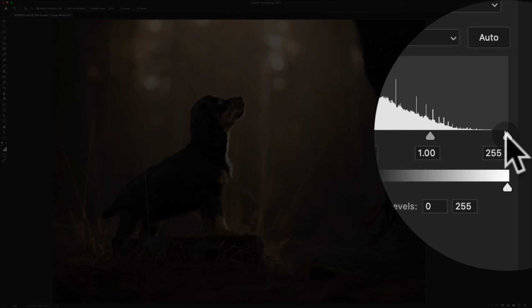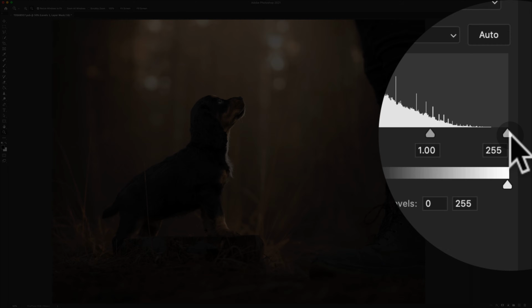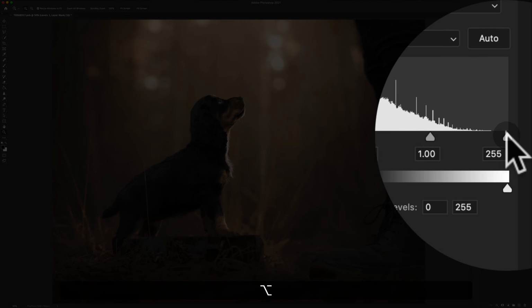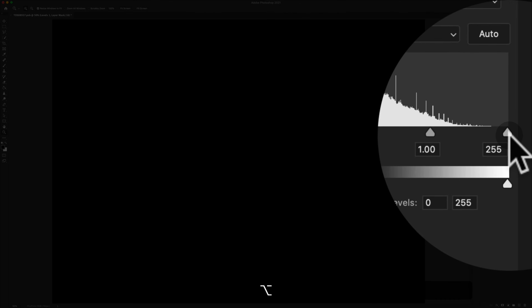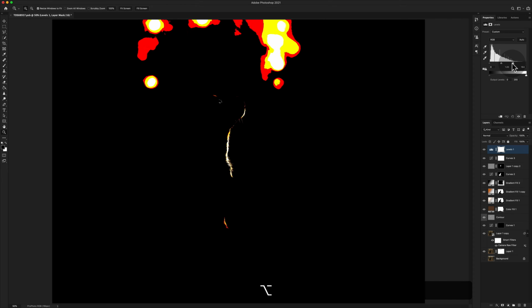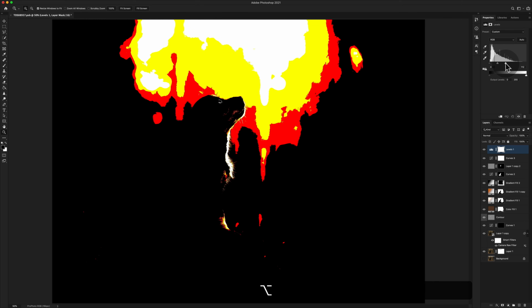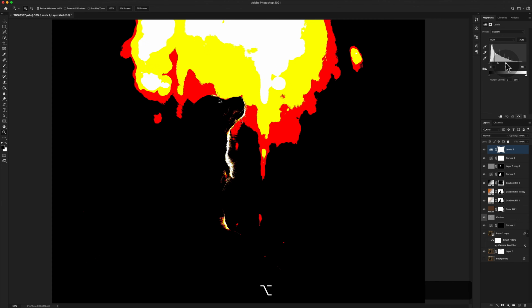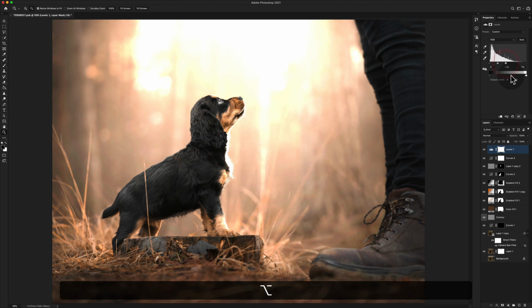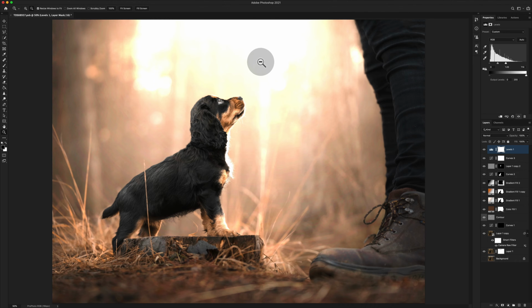So a little handy tip in Photoshop is if you hold down Option on your keyboard and click and hold down the arrow, so I'm holding down the whites arrow at the moment, you will see as you bring it in where your clipping is. So anything that is white is clipped, there is no data left there. So if I let go now, this is completely white here.